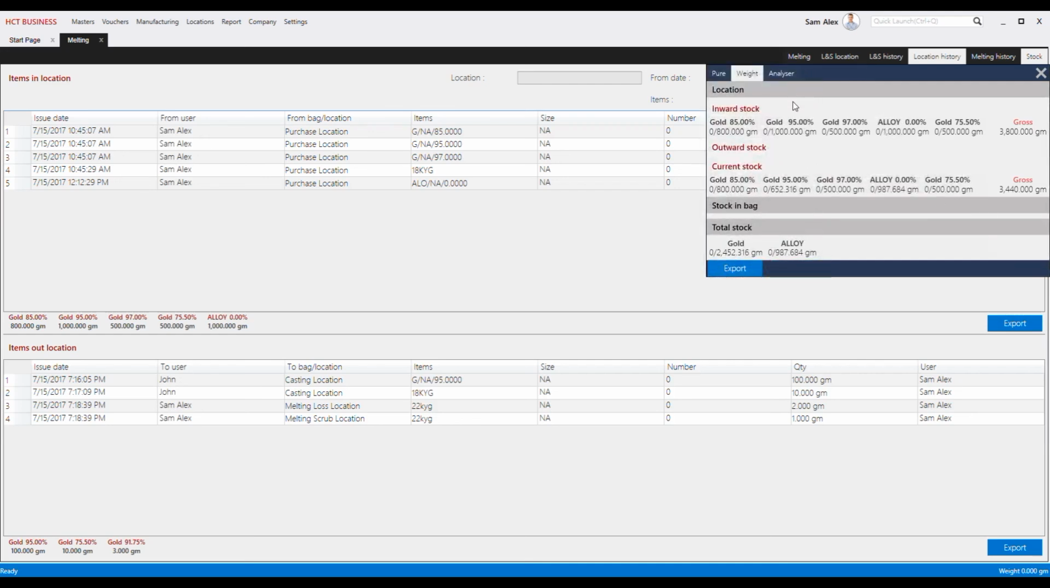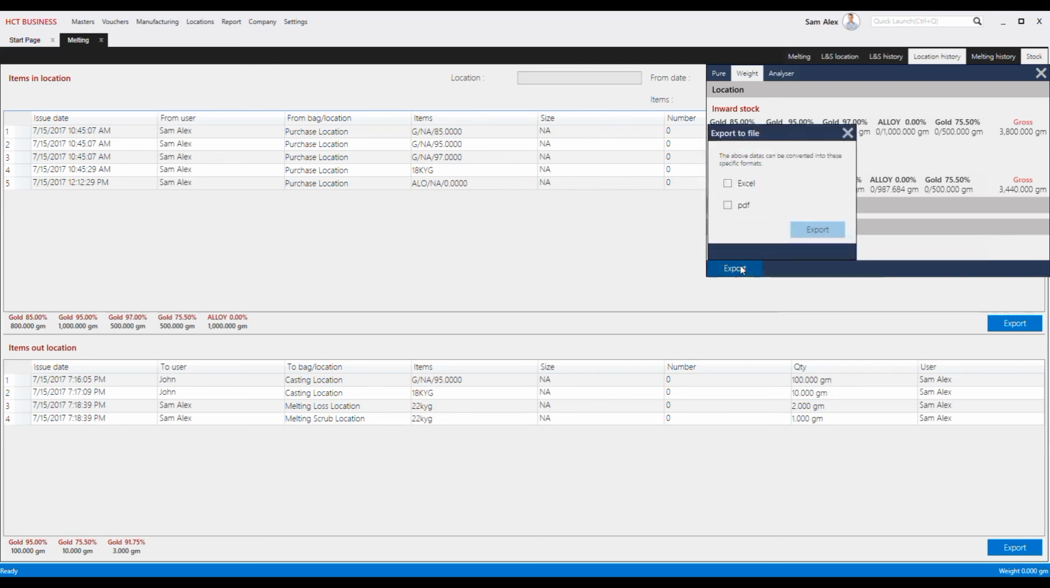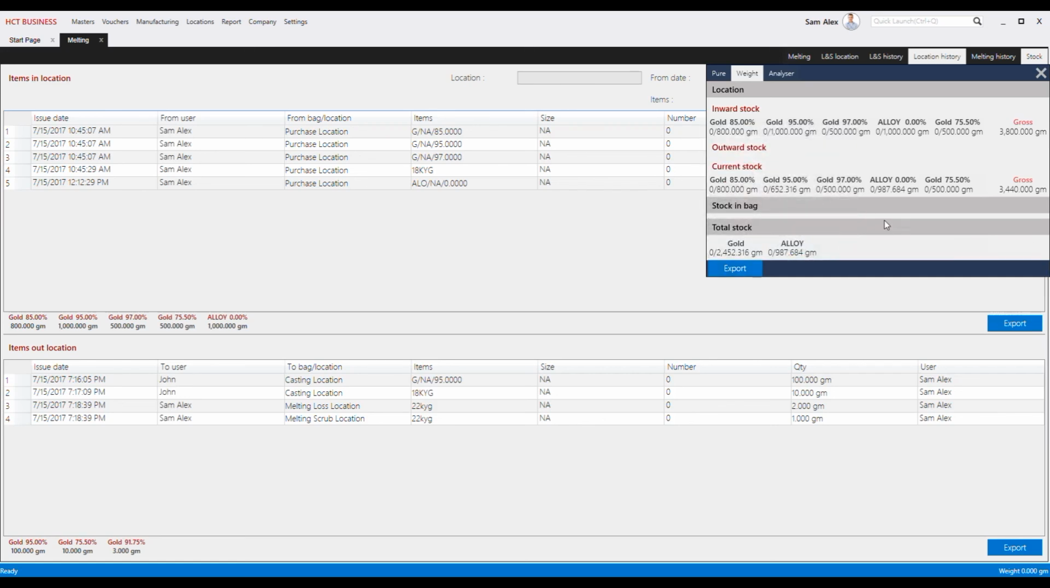Then see the weight. Here the weight of inward stock and outward stock can be seen. Gross weight is also seen. Current stock weight and the total stock are also given. These details we can export into PDF or Excel format.